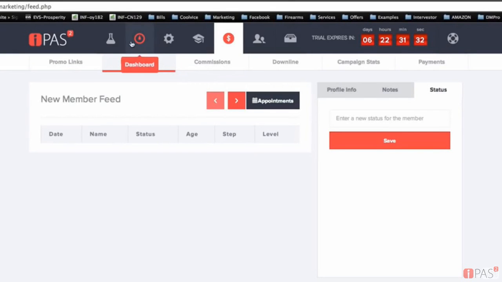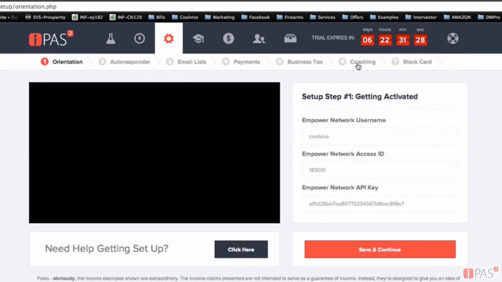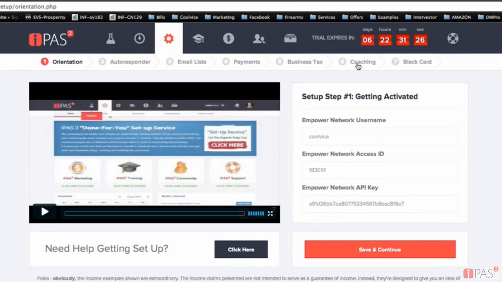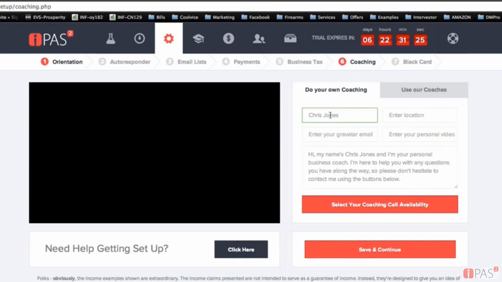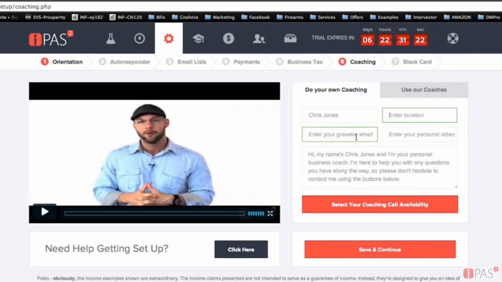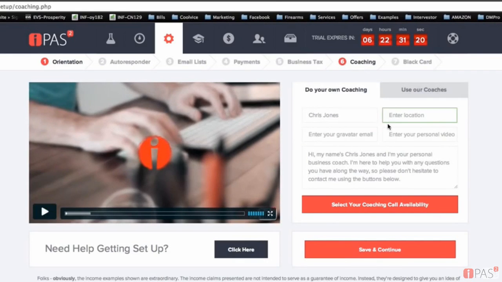Now, let's back up a second. If we go back to the Getting Started section and you go back to coaching, you'll remember there was a section where you could put in your information. So you can put in your name, your location, your Gravatar email, so the picture that they see, your personal video link, so if you want to learn more about you, and your little bio. And you can even set up your availability here.